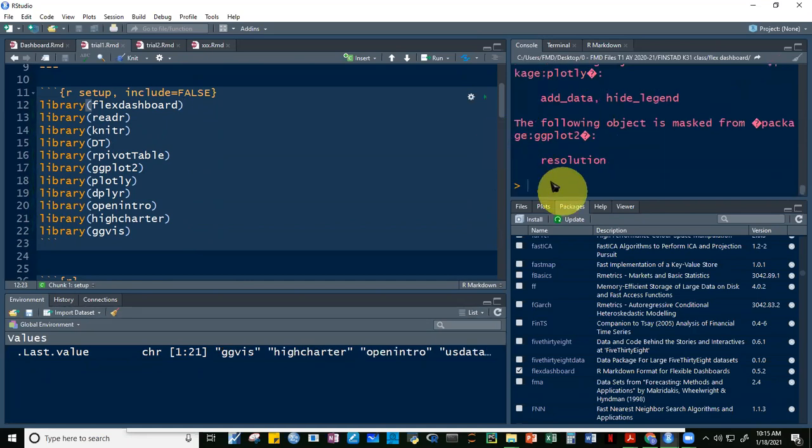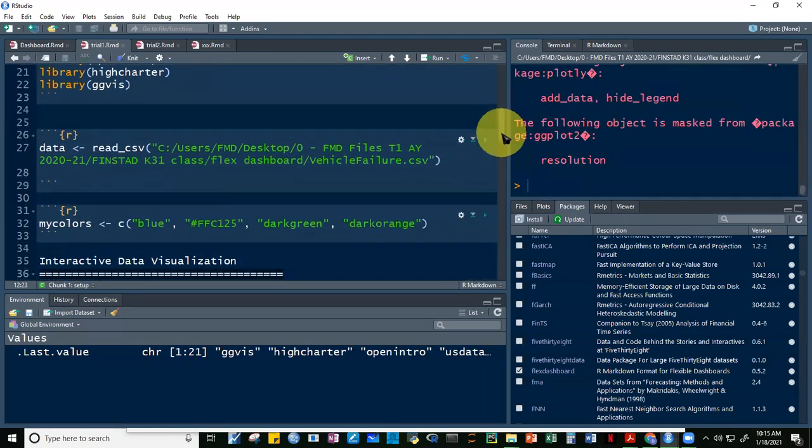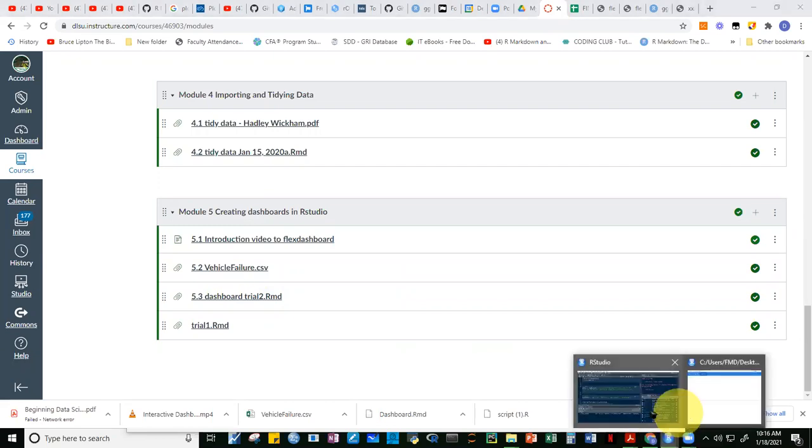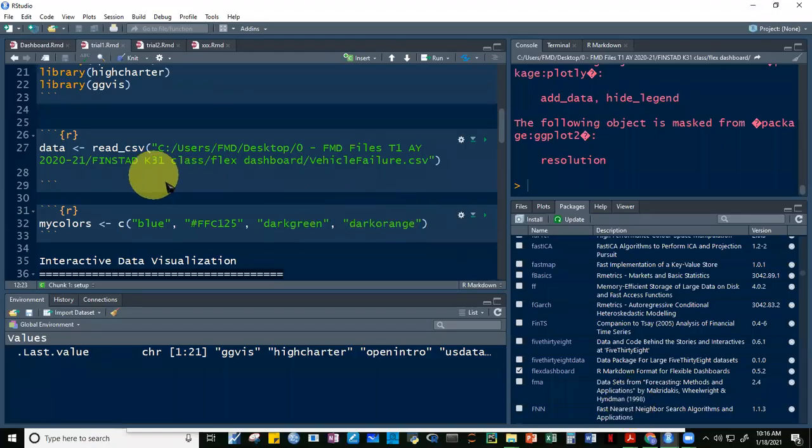Okay, good. So we ran this. And then please import the file I sent, the vehicle failures file. I downloaded that file, guys. Here it is, vehicle failures. Please download it, and then we can use read.csv.